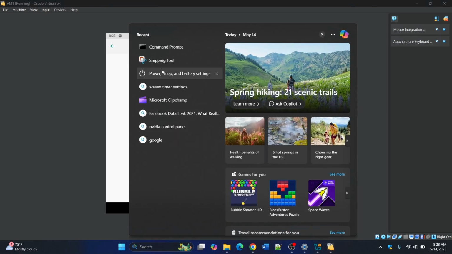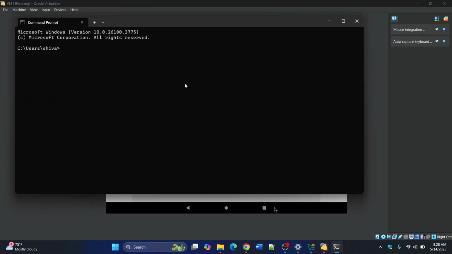So let's open CMD and type the following code, which is, in small letters, idb connect, the IP address, and ensure there is a colon and 5555 entered. Now we can see it's connected.